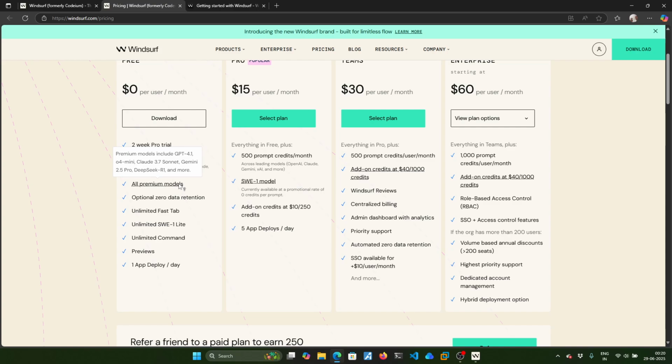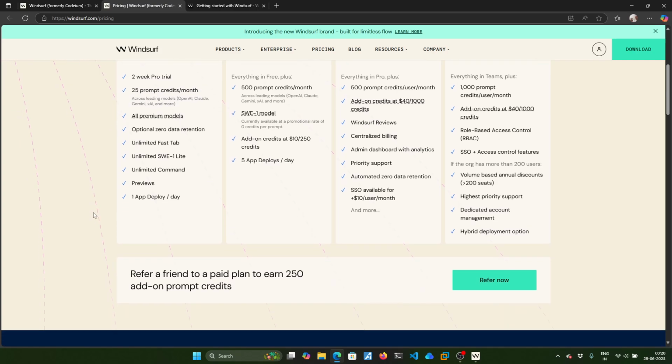You have the option to disable data retention, unlimited fast tab, which basically means that it is not costing you anything when you are doing a tab completion in the editor. Similarly, SWE1 Lite is completely free to use. You will not be charged anything when you are using SWE1 Lite. Unlimited command, we will talk about what is unlimited command. Previews, one app deploy per day, and so on and so forth.